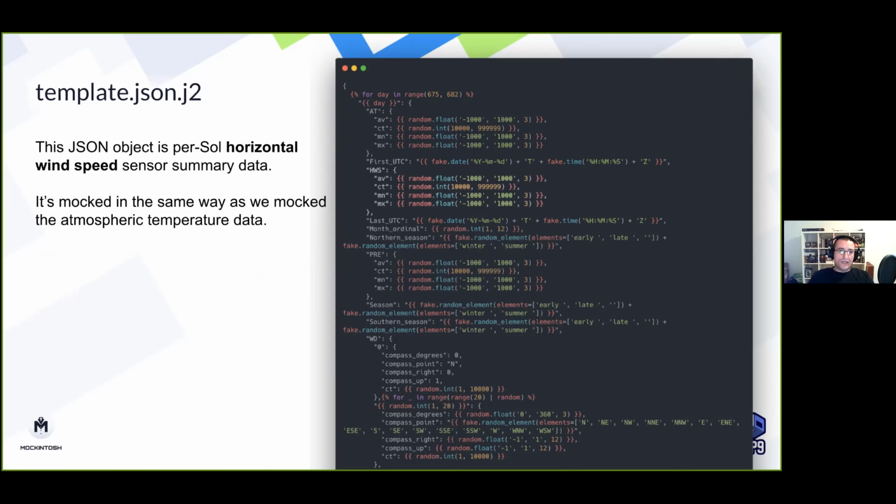This JSON object is per sol horizontal wind speed sensor summary data. It's mocked in the same way as we mocked the atmospheric temperature data. So the format is exactly the same. We just changed the key because keys are static values. They're hard-coded.